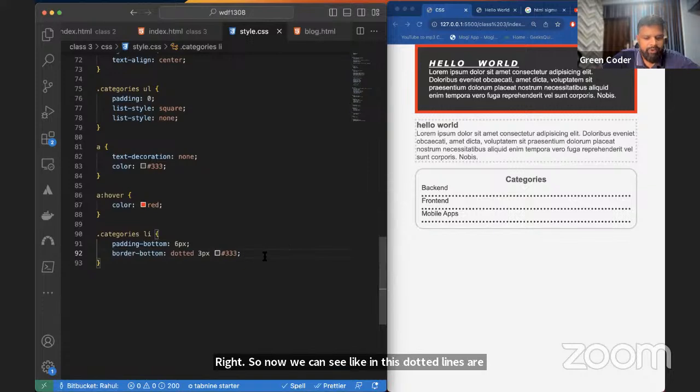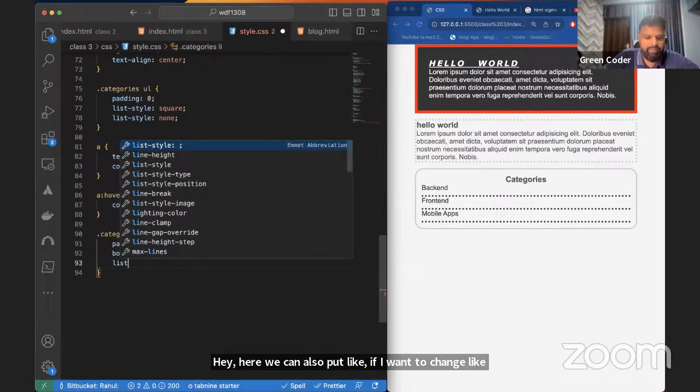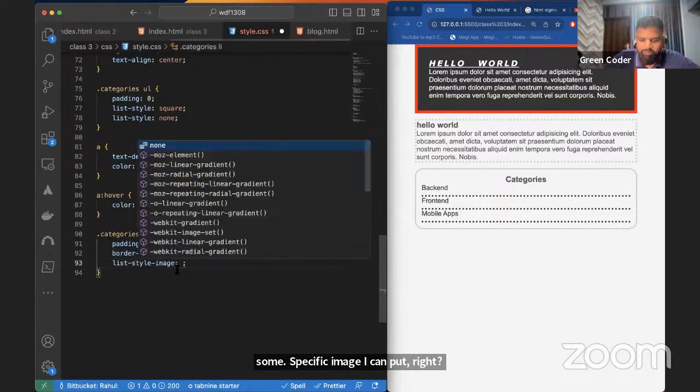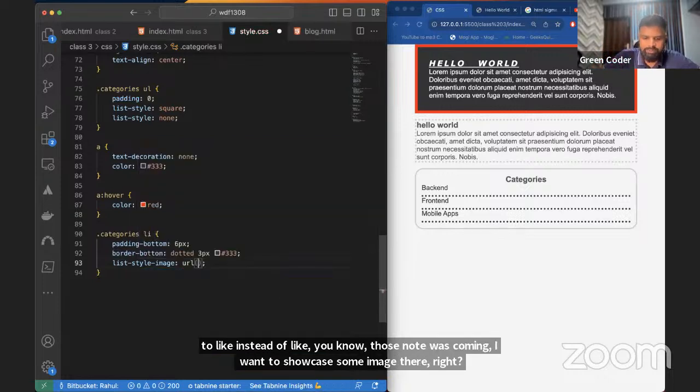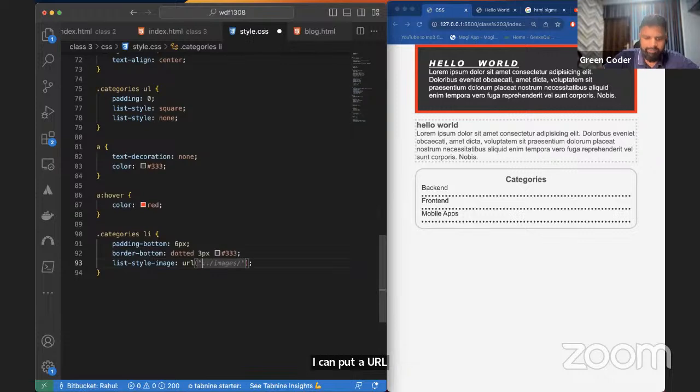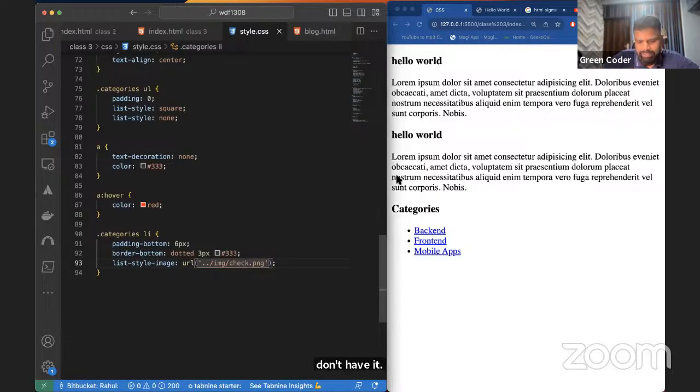right? Here we can also put, if I want to change to some specific image, I can put some list style image, right? Instead of those dots coming, I want to showcase some image there. I can put a URL of a specific image. Let us say we have an image folder for now, and we have an image known as check.png. We don't have it, so nothing will happen. Let me save it. Nothing is happening, right?